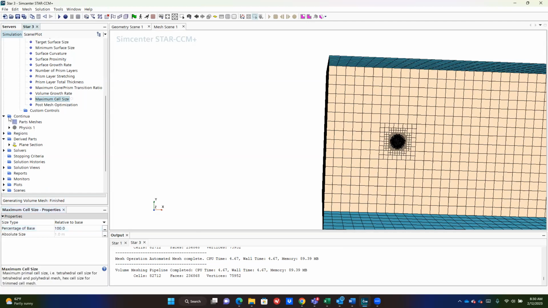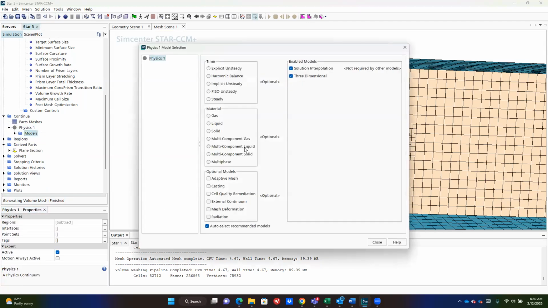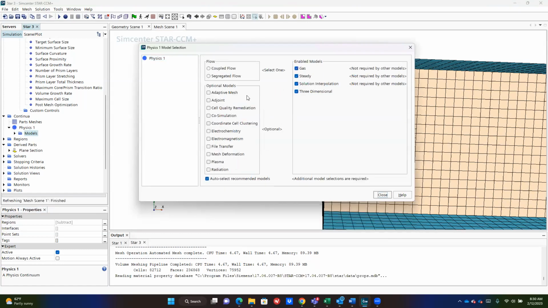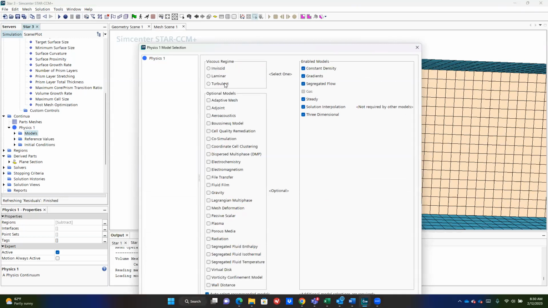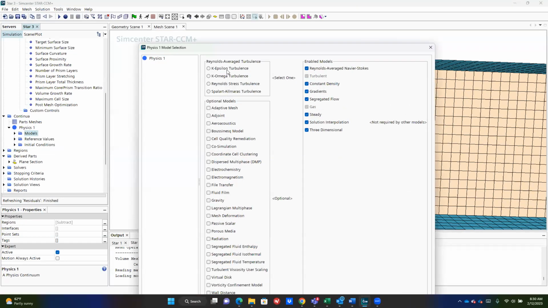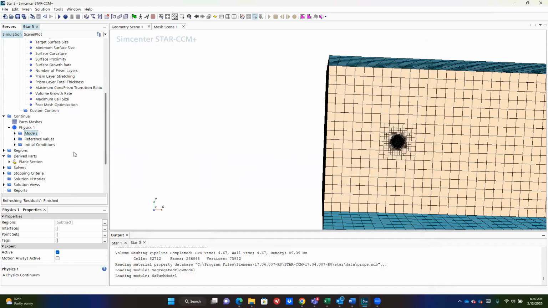So now we need to go to the physics. We'll start off steady, go to gas, segregated flow, constant density. Let's stick with laminar, or turbulent, scalar Mares. And this is basically the bulk of that.